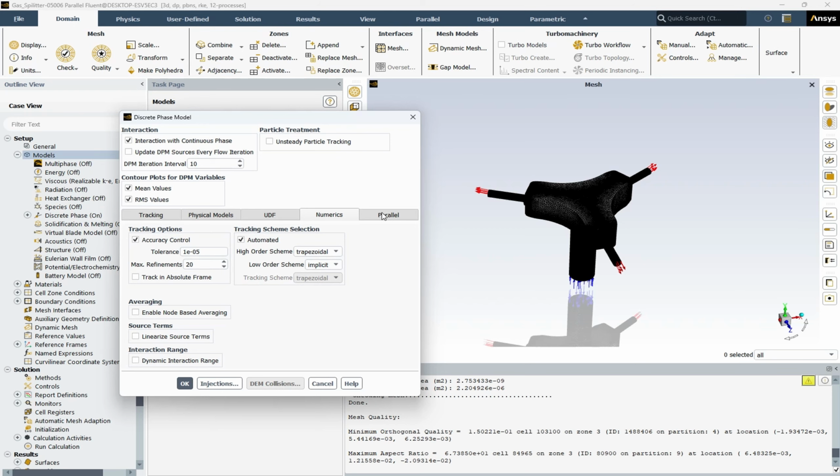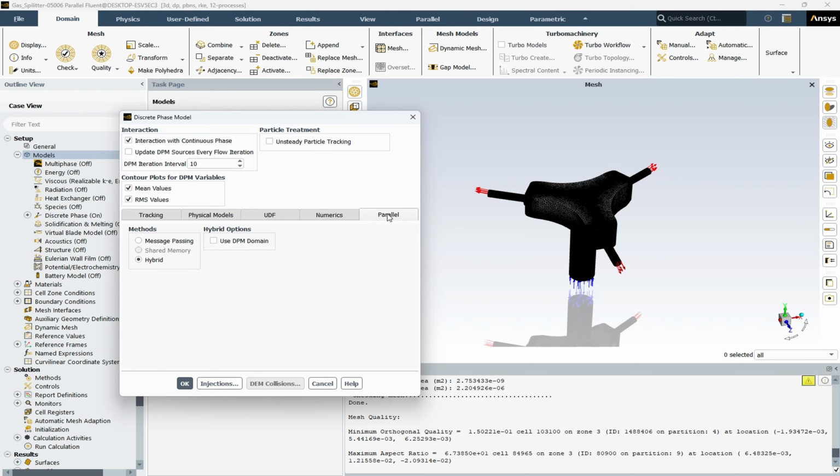And finally, the parallel tab is used to control the parallel processing setting for the DPM simulation. It allows you to specify how the computational workload is distributed among the available processors. This includes options for the partitioning method and the number of partitions.